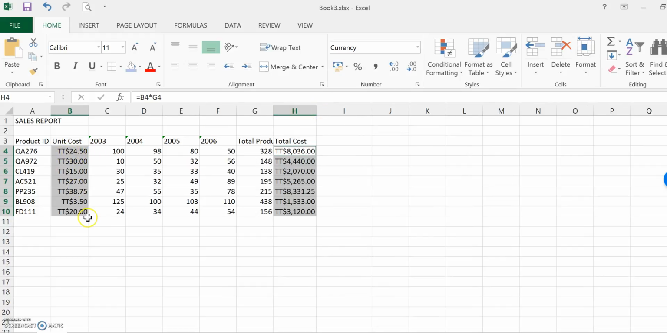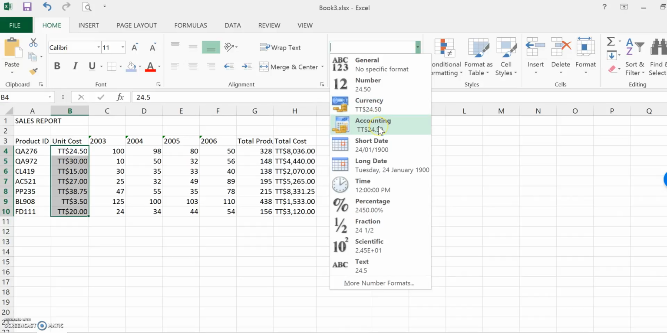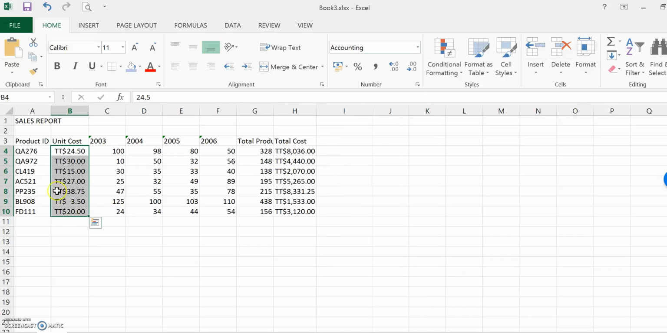and notice that both of these sets of selected cells are now displayed with TT dollars. If I select one of those cells, notice in the formula bar, I don't see any dollar sign. It's still just a number. Now, what if I wanted to display in the accounting format? What should I do? Let's see, I'm going to select accounting this time.